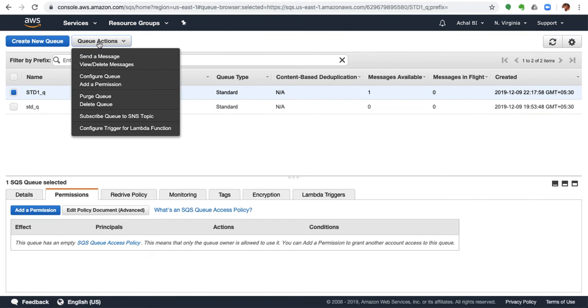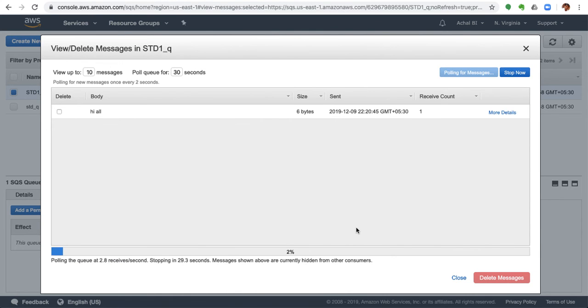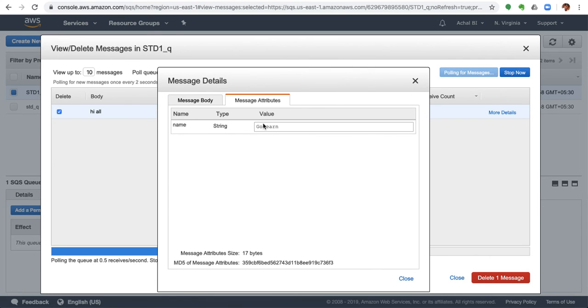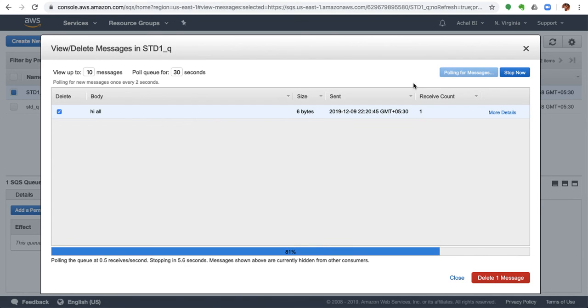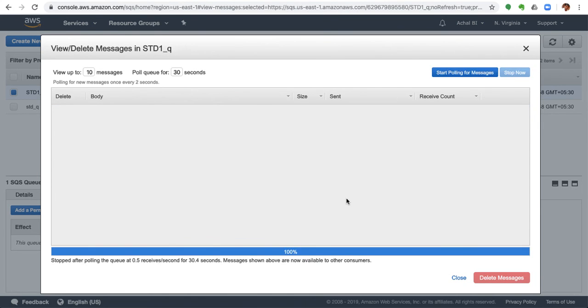So the message is sent, and if you want to see, you could start polling the message. So there is a message called hi all. You can see this message here. So there's a message which is out there, and you could delete that message, and could see more details about it. You could see the message attribute also. There's something called go learn. You could delete the message. So it stopped the polling, and you could start again if you want.